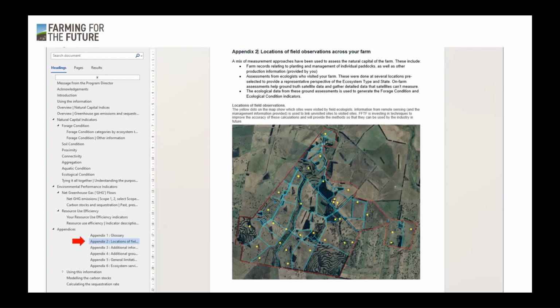able to assess this. We've used spatial analytics, so remote sensing, to be able to initially characterize the various zones on the farm. We've used farmer information that's been provided at paddock scale, and then we've used ecological assessments, which are on-ground assessments. The reality is that we haven't been able to go and visit every point on a farm. And so what you're seeing in your report is that in Appendix 2, there's an indication of all of the points that we visited on your farm.